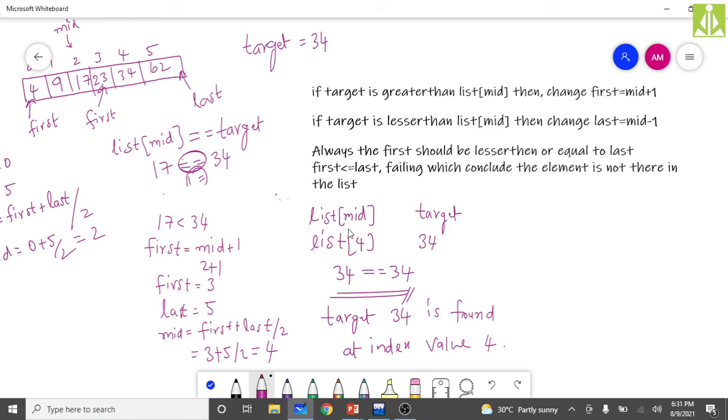So in my part 1 video only, I have explained when we have to go for binary search and when we have to go for linear search. If the list is in sorted order and the list size is more than 50 elements, then we have to go for binary search. And if your list is not in sorted order, then we have to go for linear search. So this is the target found case. Whatever we have written over here, this is the target found case.